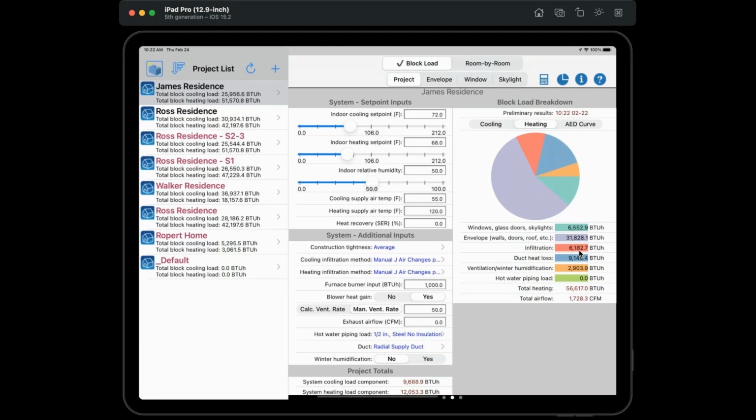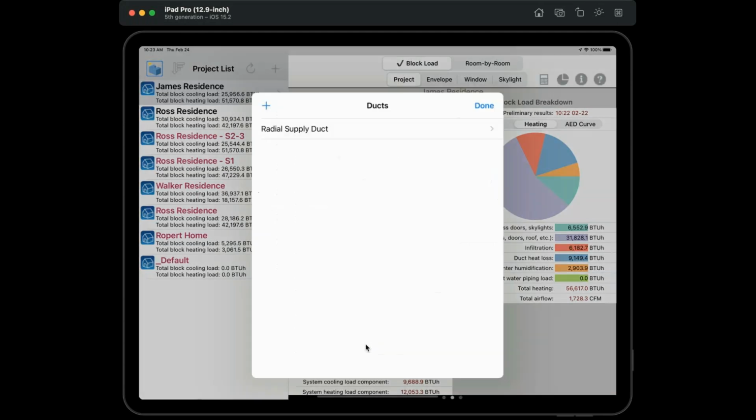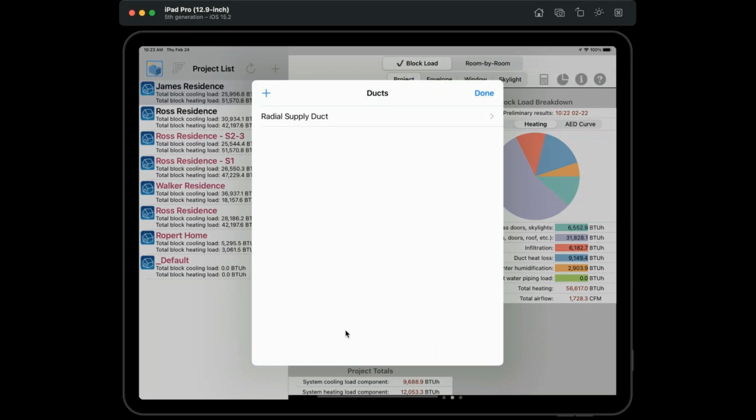All right. Any questions before I move on to duct? I get lots of questions about duct. So just remember, this is not a duct design software tool. This is not a Manual D. This is Manual J. We get lots of questions about Manual D.